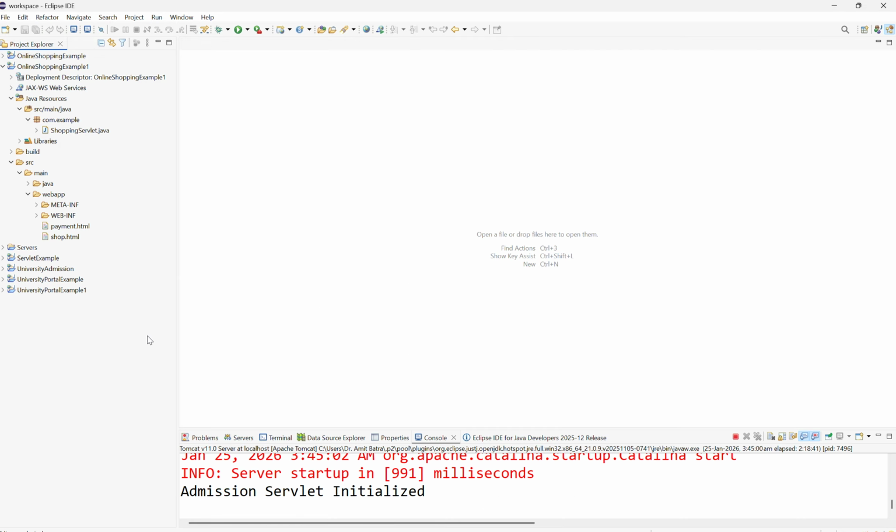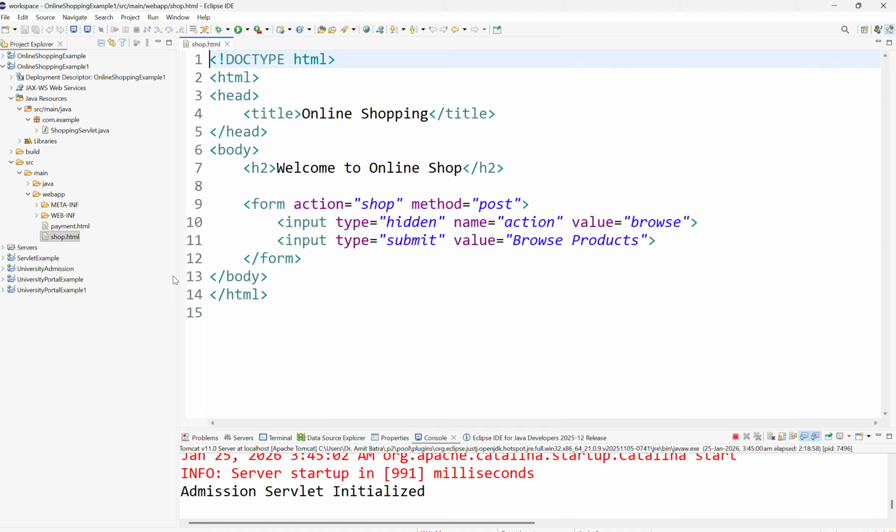So as usual, I have created a project named online shopping example 1 and package com.example. Name of servlet file is shopping.java and two HTML files are there, payment.html and shop.html. So first of all, I will be telling you the shop.html. This HTML file is the entry point of the online shopping application. It allows the user to start browsing products by sending a request to a servlet.